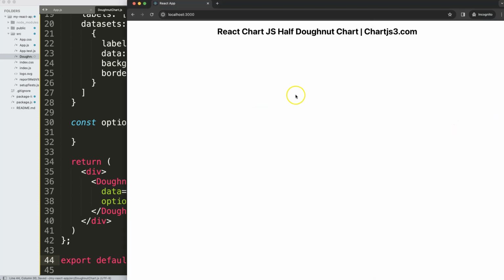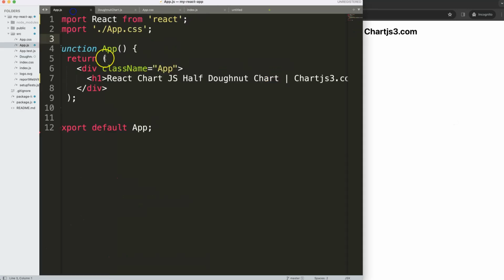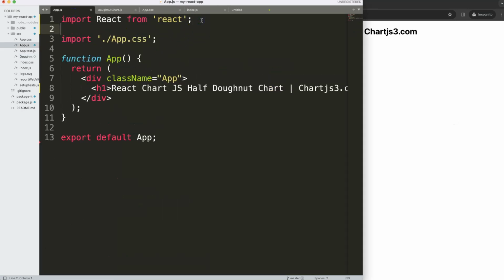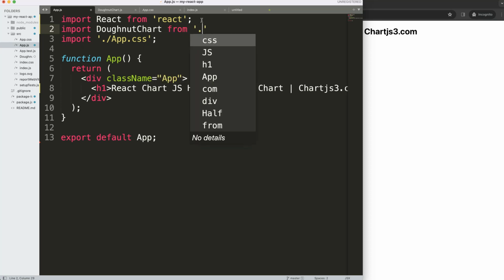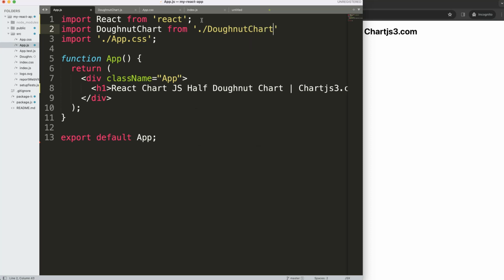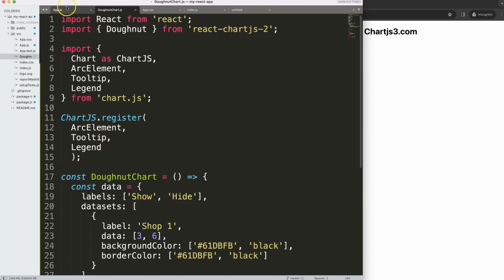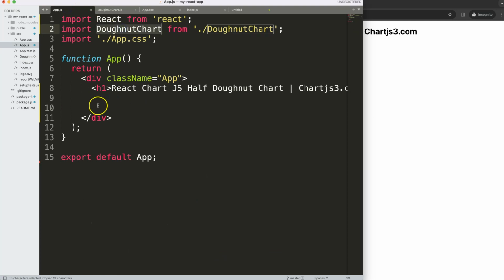Of course, nothing happens yet, because what do we need to do now is to import that specific file. So I'm going to say here import, and what I want to import here is the Doughnut chart from ./Doughnut chart. So save that. Alright, nothing happens yet because we need to now add up the functional component here. So what is our functional component? Well, basically it is the Doughnut chart name. So what I'm going to do is copy this.